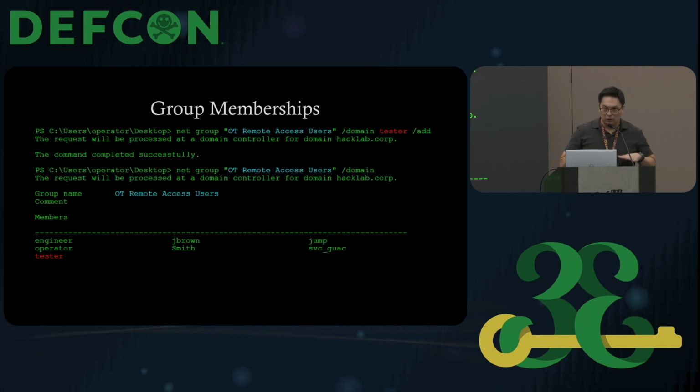Okay, another kind of low-level attack is group membership. Again, once we get domain admin, we look at the groups that these OT users are associated with, and we just add ourselves to those groups, all the groups. And sometimes, just by doing that, we can access the same resources that they do. But again, if there's multi-factor authentication, that would prevent us, but we'll use that later.